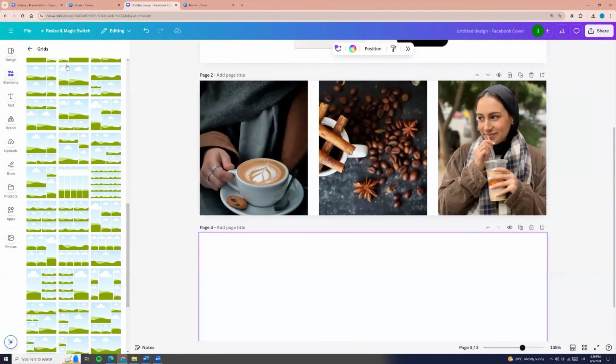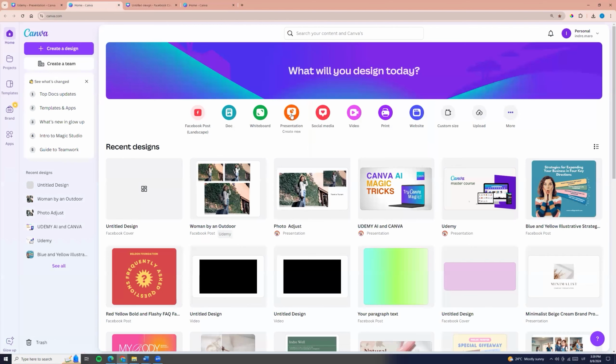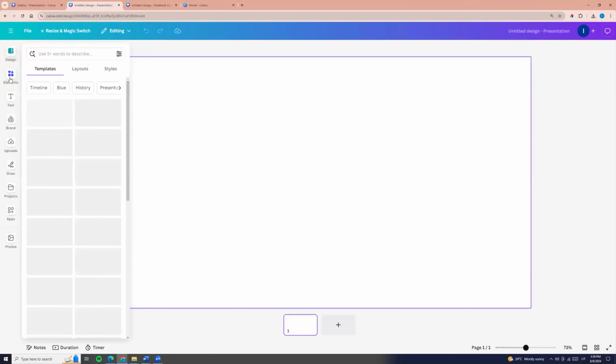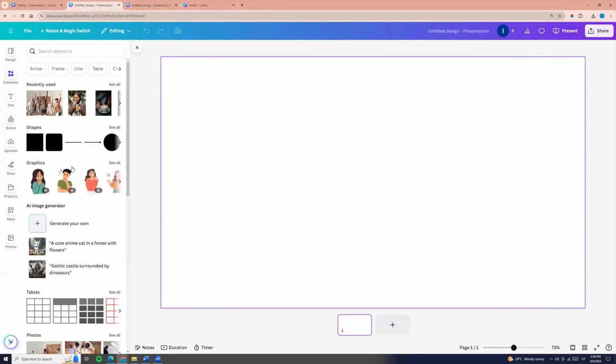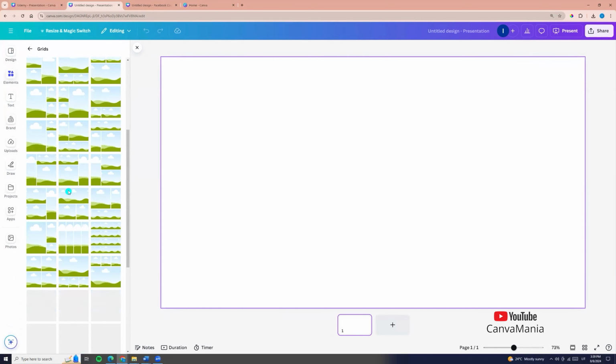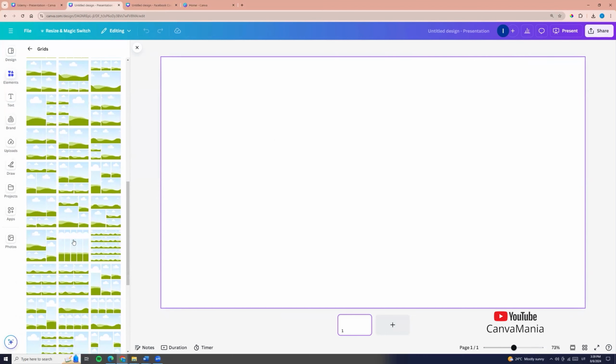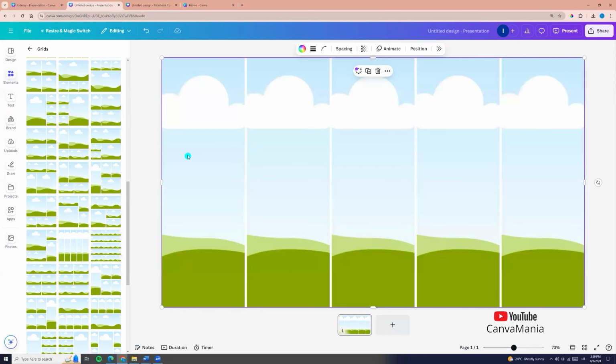And now I will show you a little trick. On the Canva homepage, I'm choosing bigger size, so I'm choosing presentation. And let's go back to the elements and grids. And now I'm choosing this one grid with 5 columns.